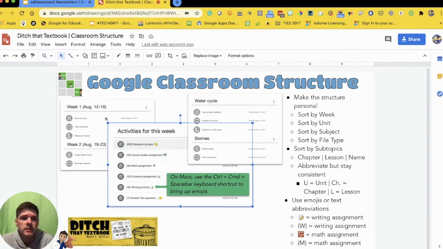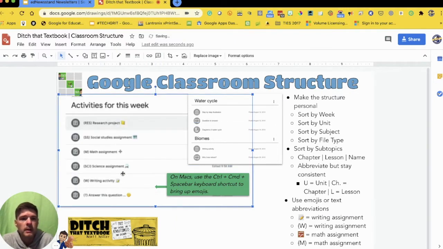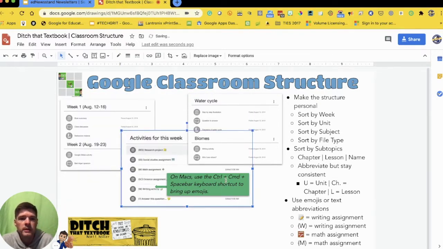So you can see on this one here, they have a research project. So he has abbreviation RES and then maybe a folder, or social studies SS, or down here you've got science with maybe a little microscope. And if you yourself are a Mac user, if you press Control Command Spacebar, you will get the emoji keyboard that pops up right on your screen to utilize that.